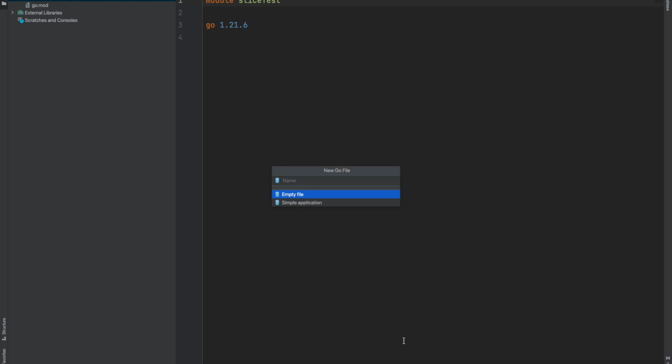Hello everyone. Today we will look at Go slices and some basic internals of Go slices, which helps us in writing or using Go slices very effectively. Let's go ahead and get started.